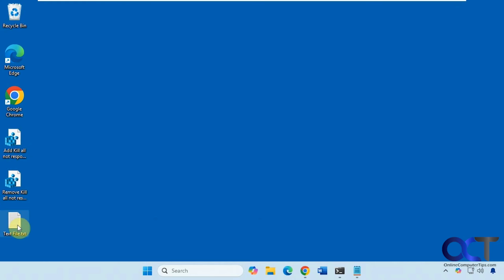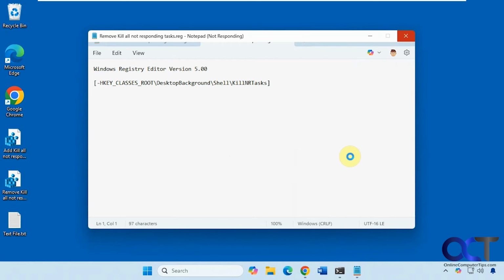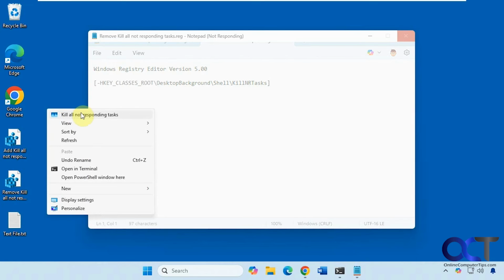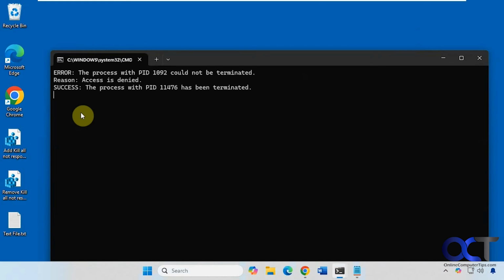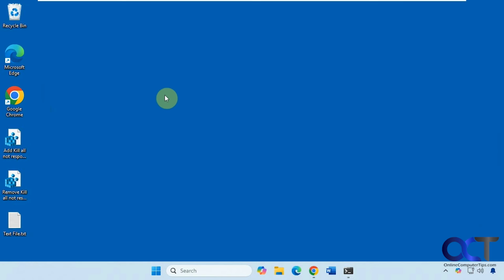Alright, so I have this big text file here I'm going to try and open up. Alright, now you can see it has made Notepad stop responding. So now what we could do, right click, kill all non-responding tasks. You might get this once in a while, depending on if it thinks there's something else that can't be terminated, that it can't close. But this one here is the one we're worried about. Press a key, and now Notepad is closed.